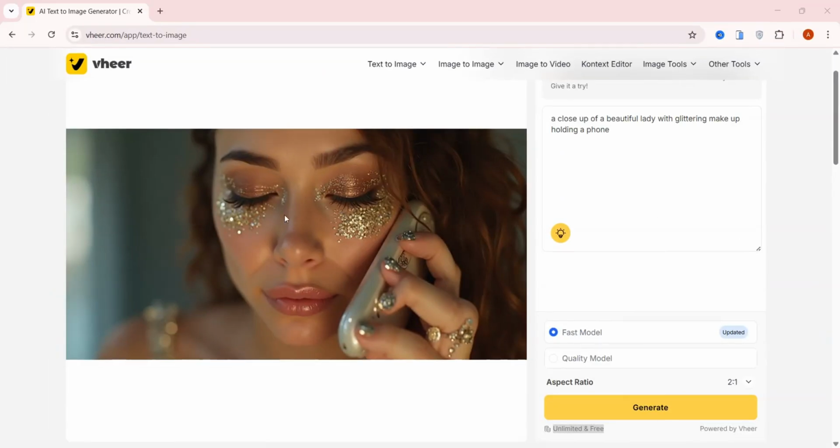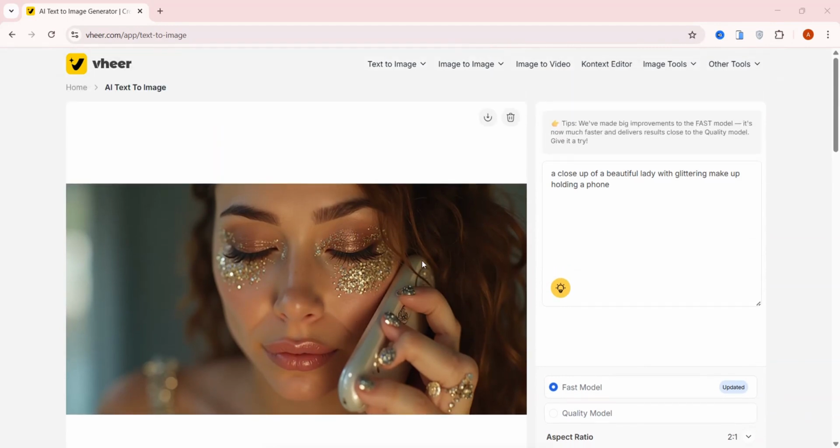Boom! Look at the results, solid as if it was taken from a photo studio. Since no sign-up is required, always remember to save your creations.